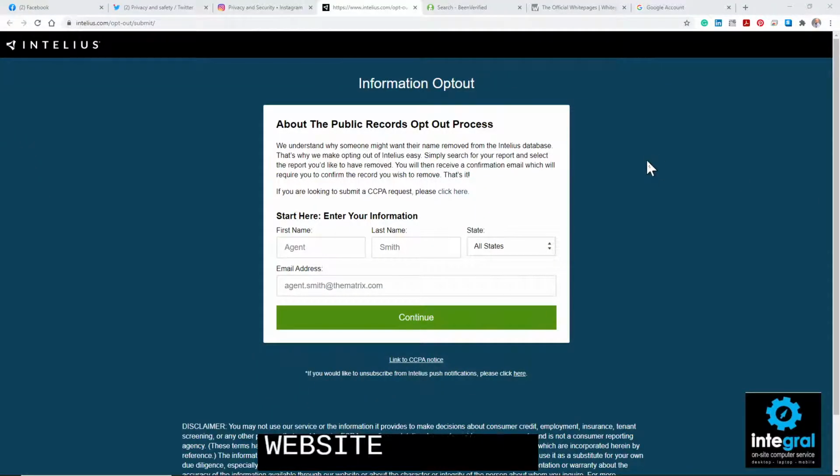From any website, it doesn't matter. You can go to intellus.com/opt-out/submit, which is in the upper left-hand corner of the screen here. As you can see, we're at the Intellus information opt-out site, which you can enter in your name. So what you would do is enter in your credentials, your state, and your current email address. Now, when you enter your email address, you're not handing out personal information to Intellus. You're basically giving them a way to contact you so that you can opt out.